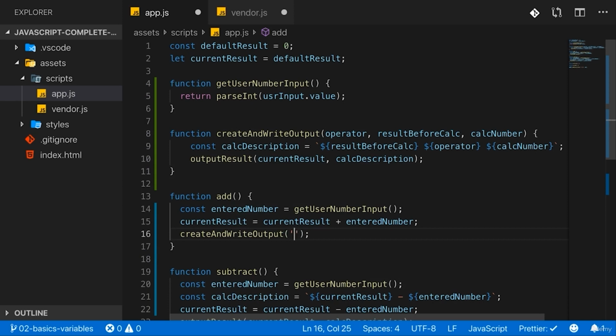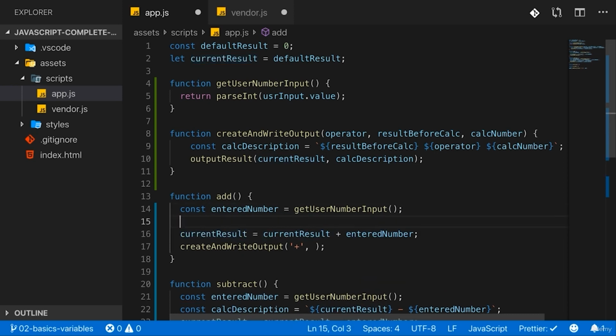The operator here was the plus, and I need that to build that string correctly, which describes the operation which was performed. The result before calc, which is my second parameter that is expected, and the order does matter, of course. So my second parameter here is the result before we ran this calculation. So here, that's current result before we ran it.